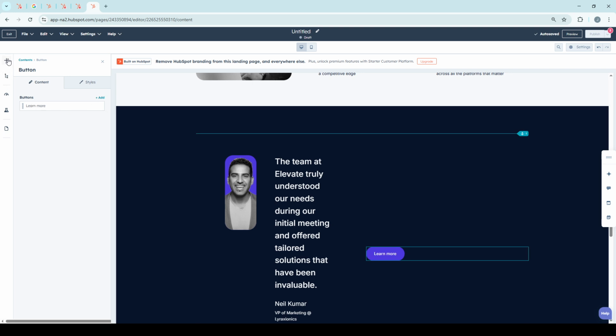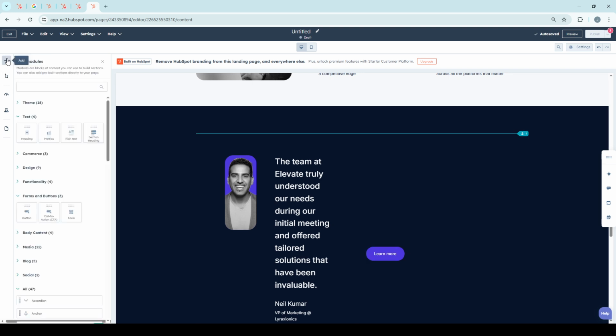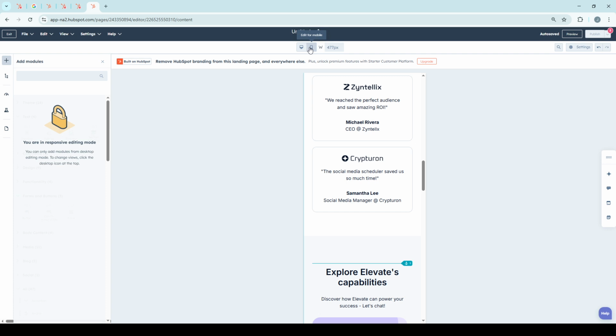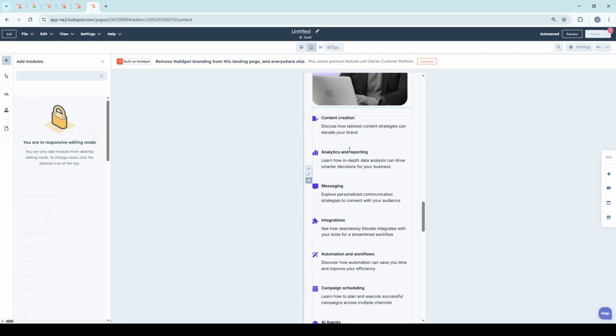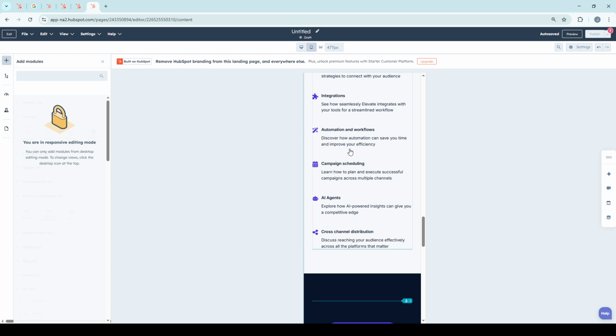One of the standout features of HubSpot's CMS Hub is the ability to customize the mobile version of your landing page separately from the desktop version. Considering how many people browse on mobile devices these days, it's essential your landing page also looks great and functions well on smaller screens. You can switch to the mobile view within the editor to see how everything aligns and make necessary adjustments. This ensures that regardless of how someone accesses your page, they'll have an optimized experience.